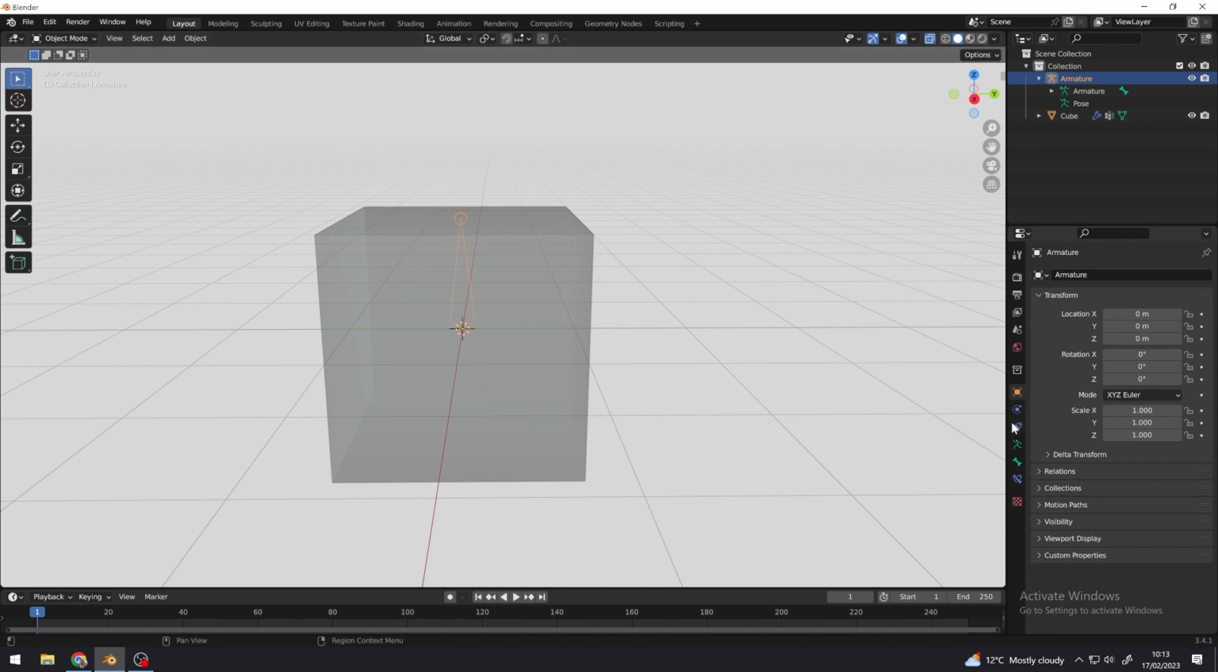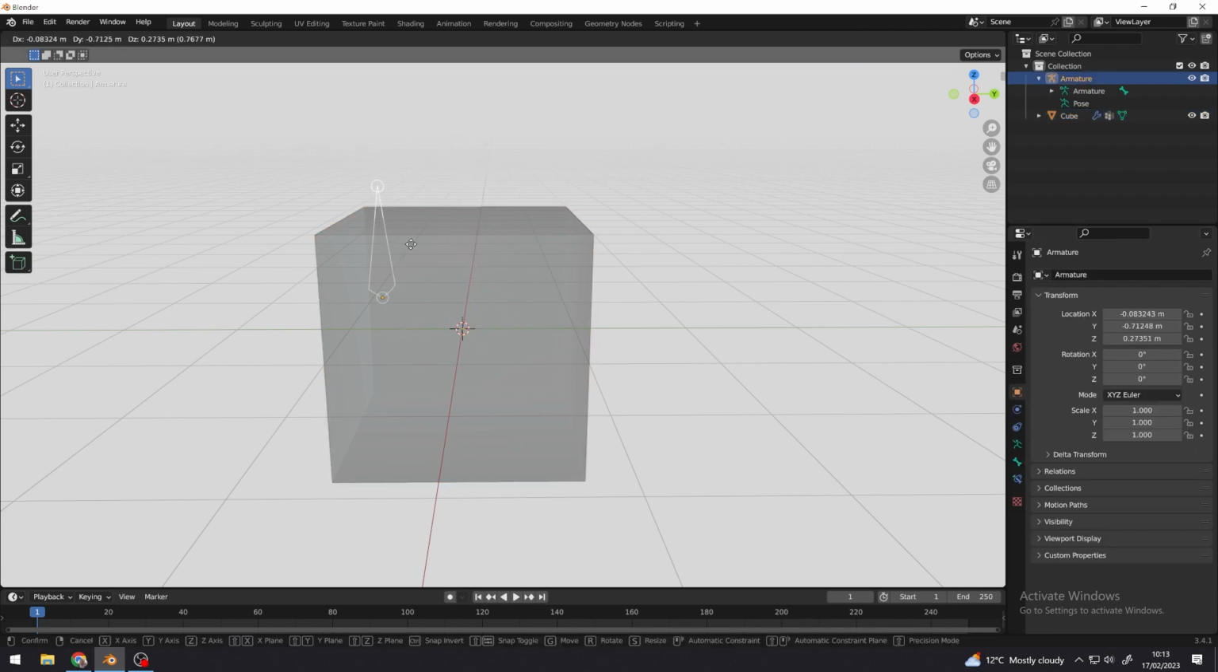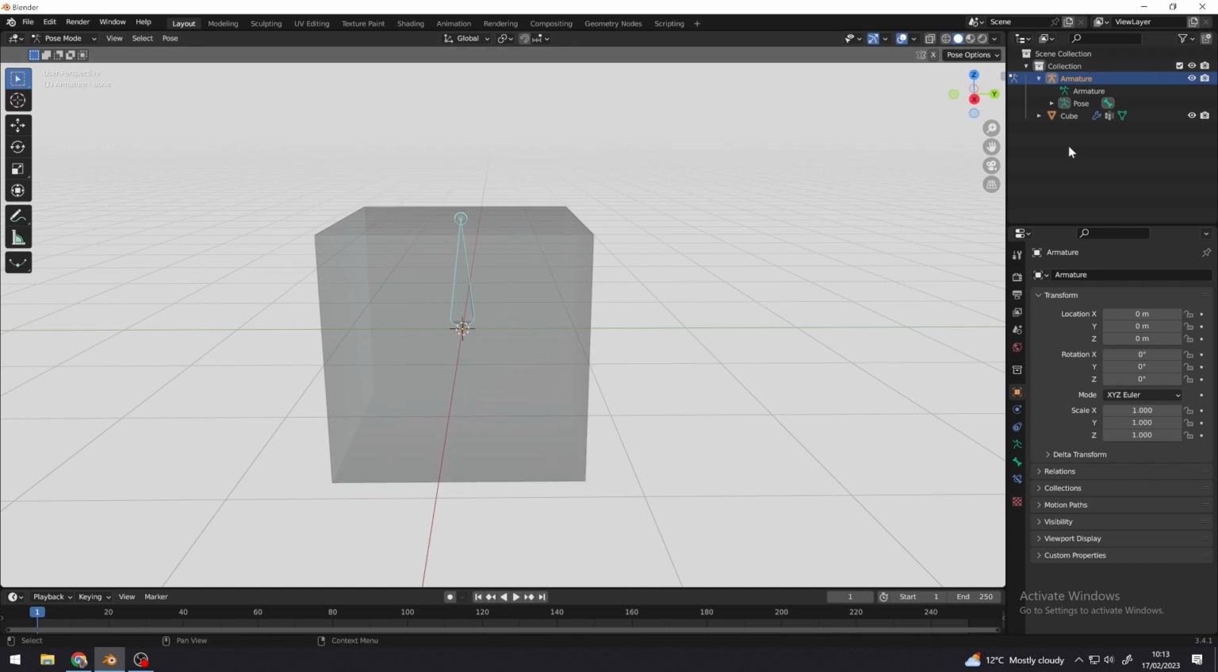But if I come down here to the modifier that I placed on the cube and tell it to stick to the armature, when I move this around, you'll see nothing happens. But you go into pose mode and click on this, you'll see it follows. So there's two separate types of parent going on there. There's a modifier parent called an armature, and there's an object parent.